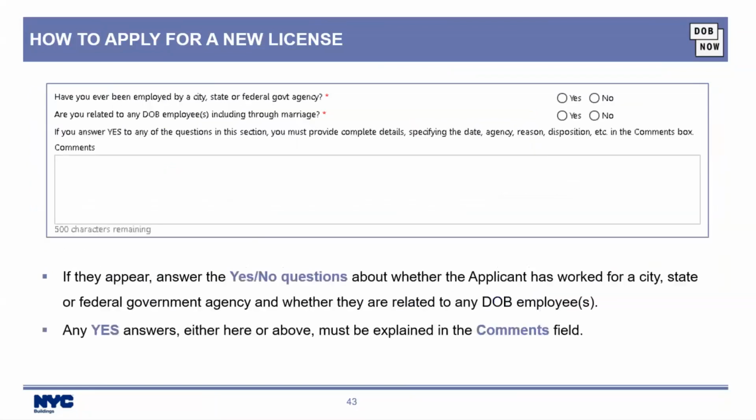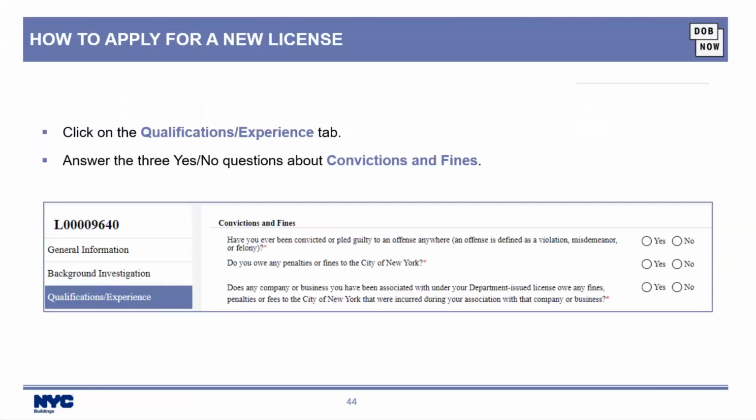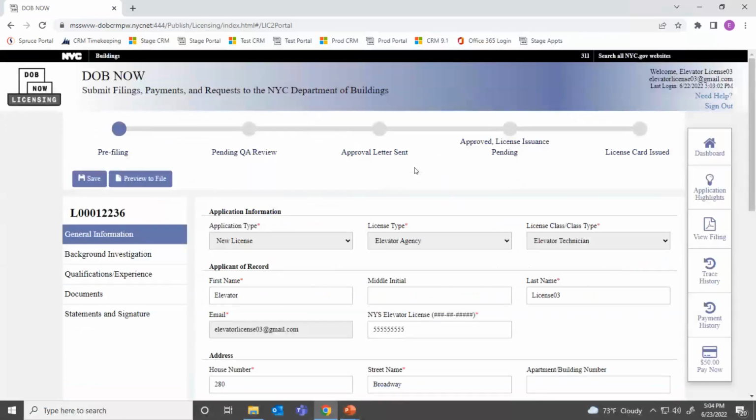You then may see another two questions. Have you ever been employed by a city, state, or federal government agency? And are you related to any DOB employees, including through marriage? If you say yes, you need to explain it in the comments. If you don't, you don't need to explain it in the comments. And that's the end of that tab. So let me show this to you.